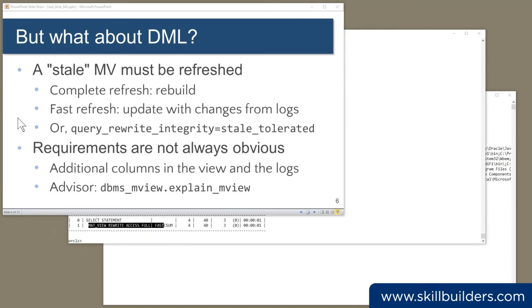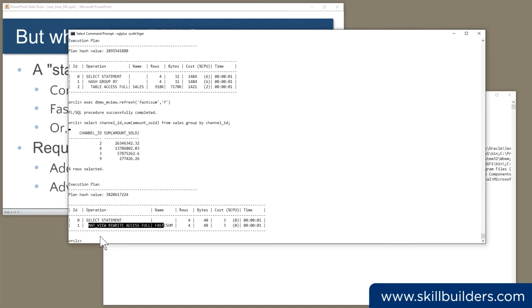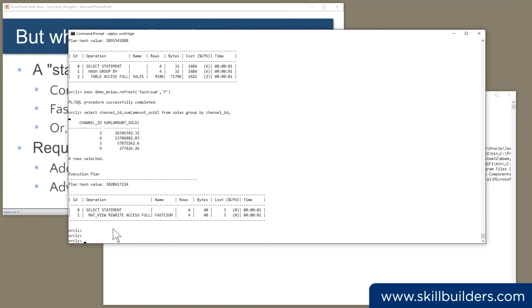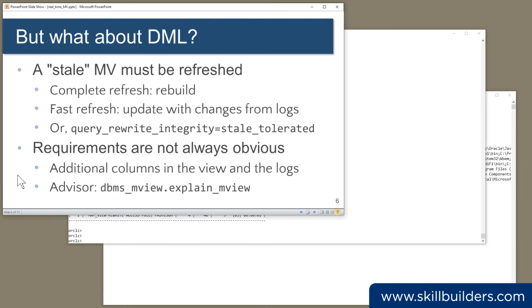Question on the complete refresh, John. Can we create an index on an MView with complete refresh? It won't help with complete refresh. It won't help at all. The complete refresh does replace the materialized view contents completely. So any indexes you create on it will survive, but they're not going to help. They're not going to reduce the time that it takes to actually accomplish. Thank you.